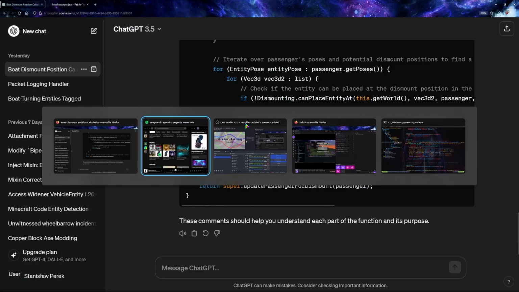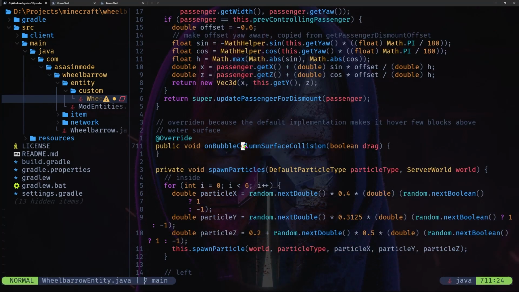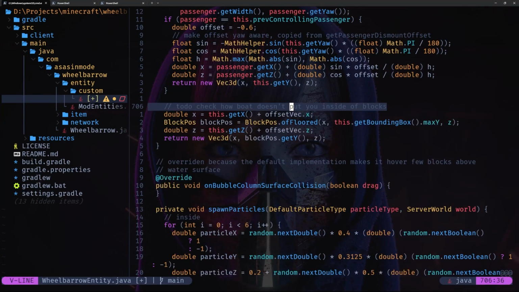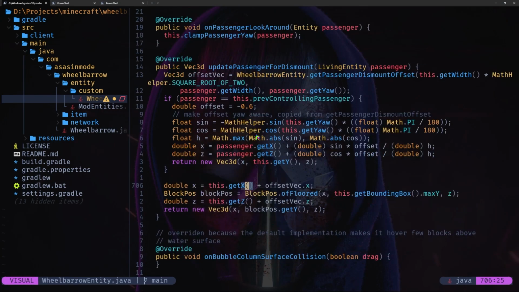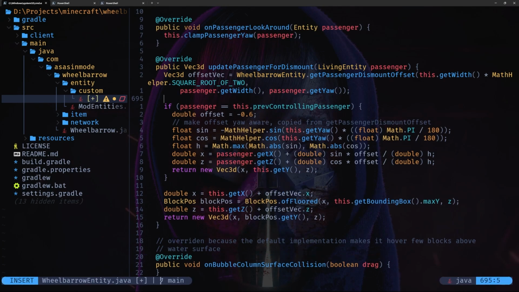And then let's see how to handle not dismounting somebody inside of a block. Okay, so let's see. Here I have X, get X, Y, get Y. Get bounding box. Where did I do? Okay, that's the offset vector. And so I still have that. And I hate that formatting. It looks so awful to me. But that's part of the constructor.